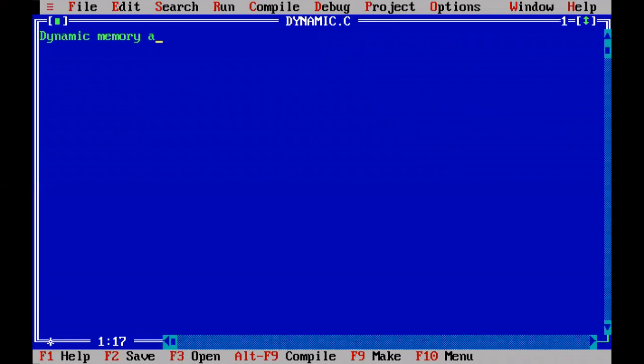Today's topic is dynamic memory allocation, the last topic in the fourth unit. So, what is dynamic memory allocation?